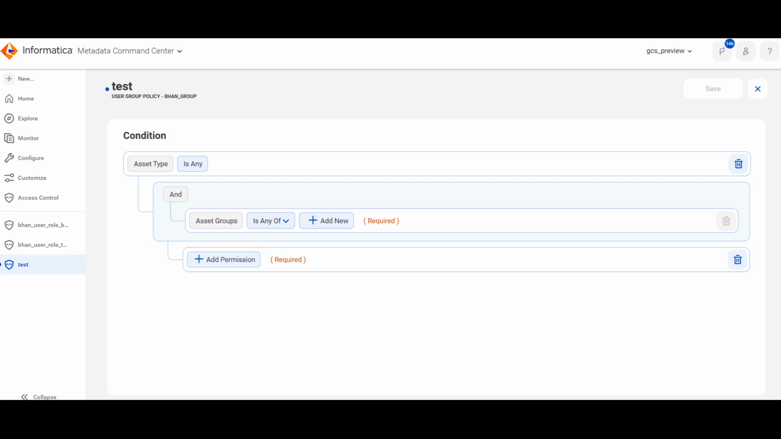And here is where the assert group comes into the picture in the Rules tab of Policies. If you have already created a subgroup, you can click on add new and choose the one. If you don't want to choose the assert group, select this condition and you can select is null and click on add permissions to add the permissions required for this user group.